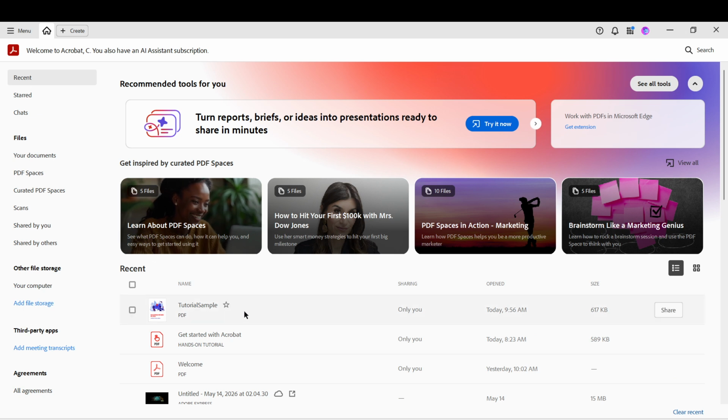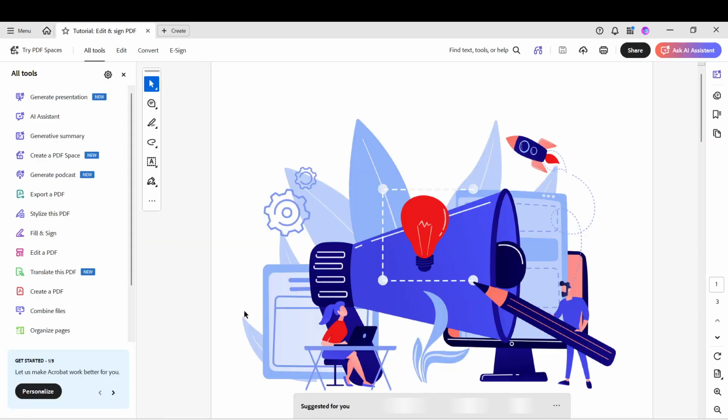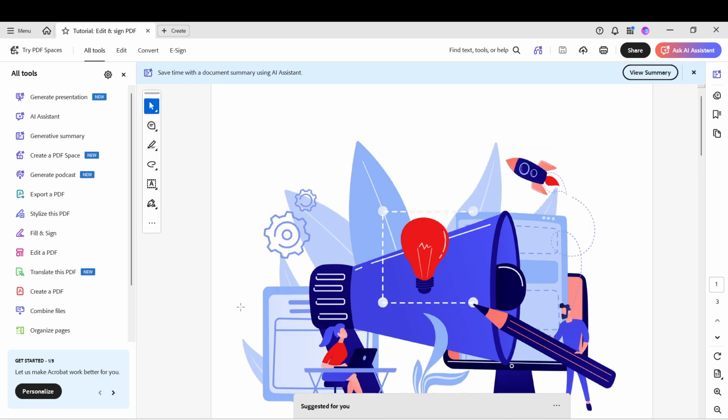Next, open the PDF you want to edit. You can drag the file onto the Acrobat window or go to File at the top and choose Open to browse to your document. Once it's open, glance over the pages so you know where you plan to make changes.